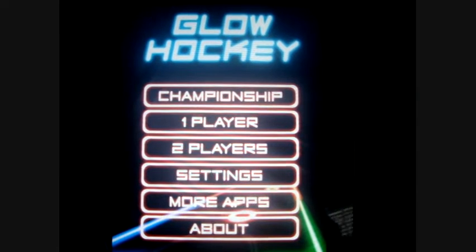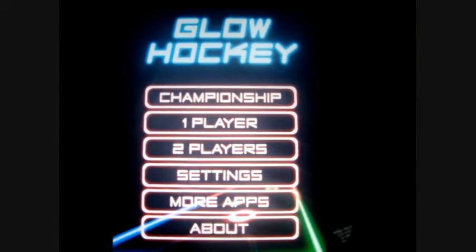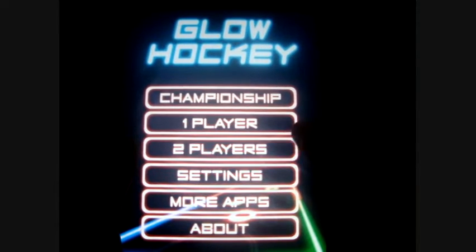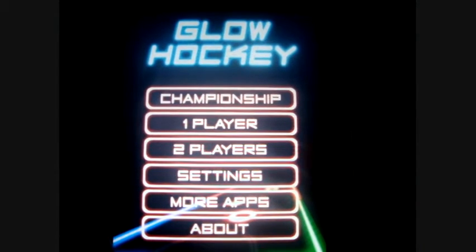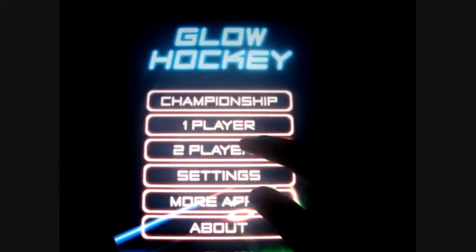Championship is basically the actual story mode of the game, or you can just play 1 player if you want to just play the computer and it won't really count for anything. And then 2 players if you have a friend or someone, you can play on that via Bluetooth. You can play, I'll actually show you that.